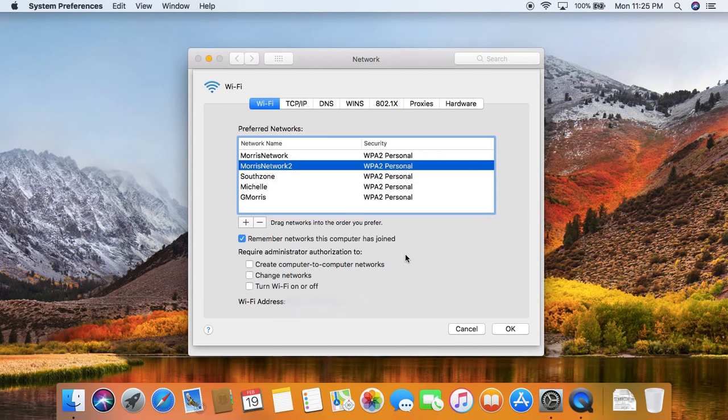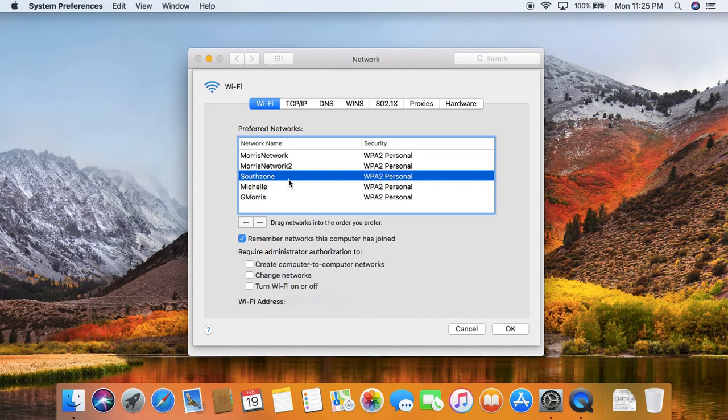Now, if you have a lot more networks in this list than what I have here, these are all networks that I would ordinarily keep, but just for the purposes of this demonstration, I will show you in case you've connected to quite a lot of networks. You can actually remove a network just by highlighting that network and clicking the minus button.